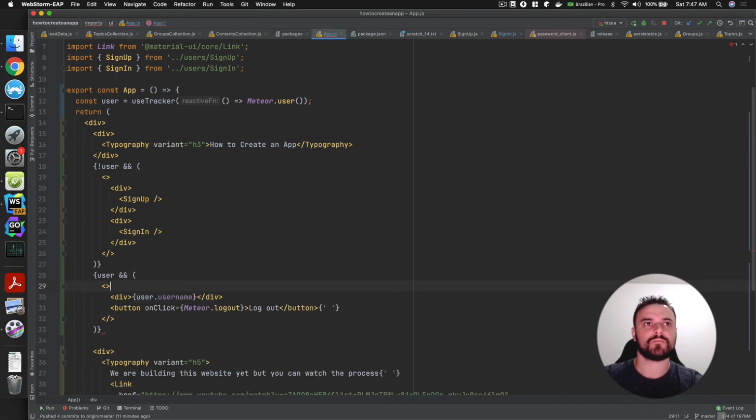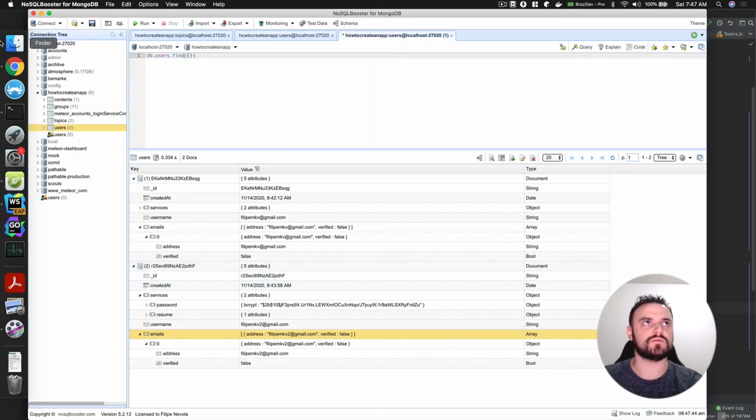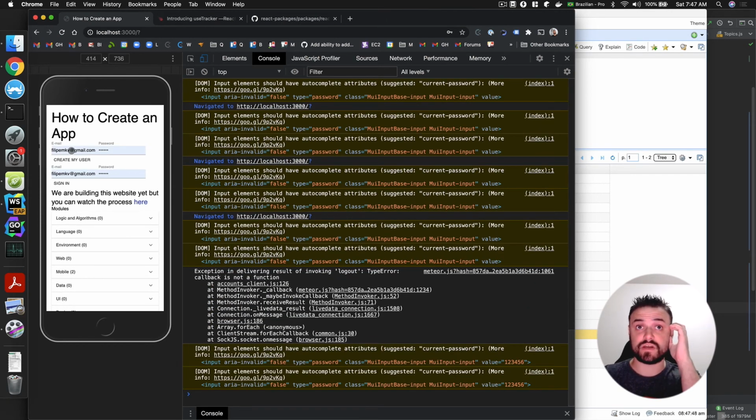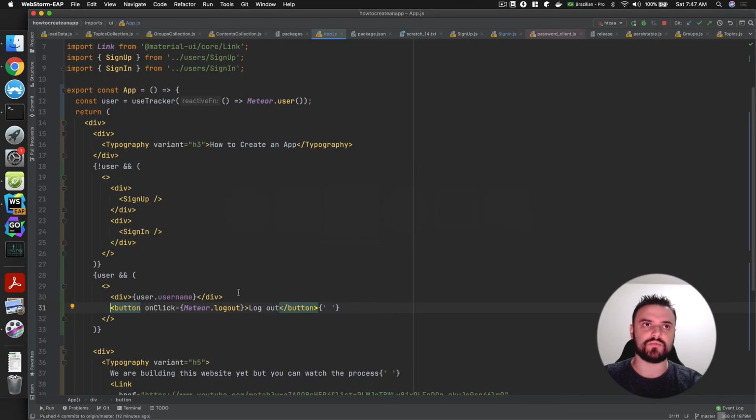Logout. Can you see when I save? Prettier is formatting my code. That's good. Logout. Yeah, the logout is working. Except it's delivering errors on logout. Type error, callback is not a function. Okay, I didn't remember that a callback was required, but you can provide a callback if you want.